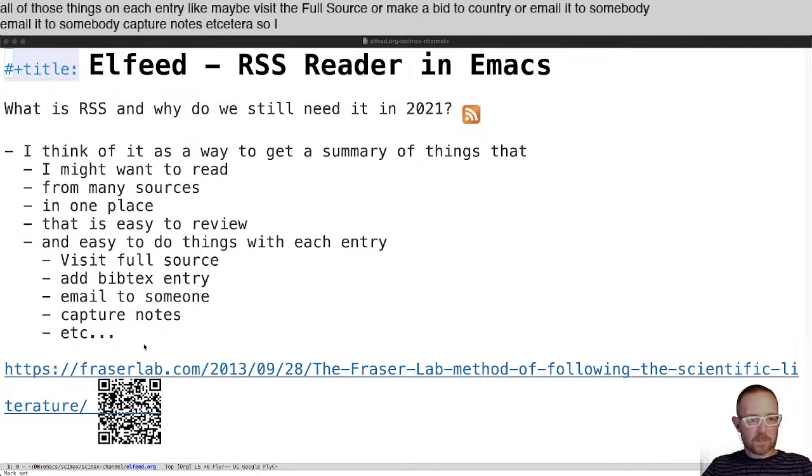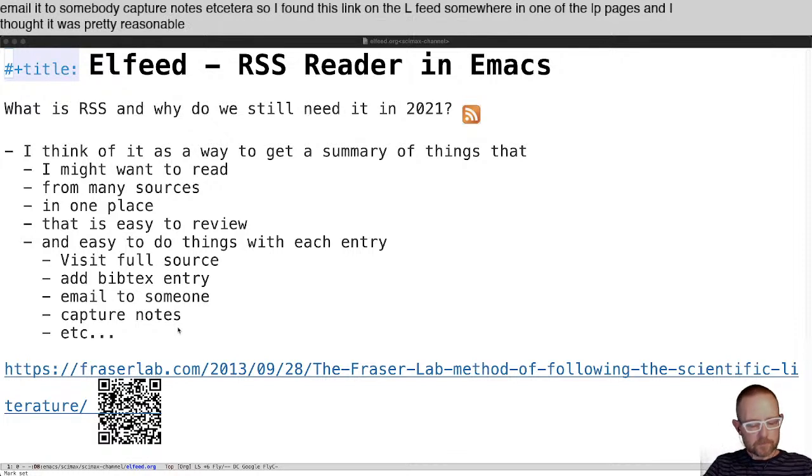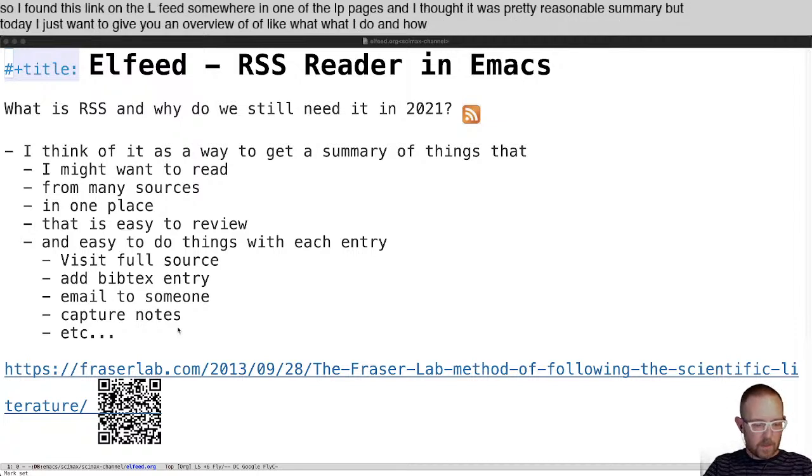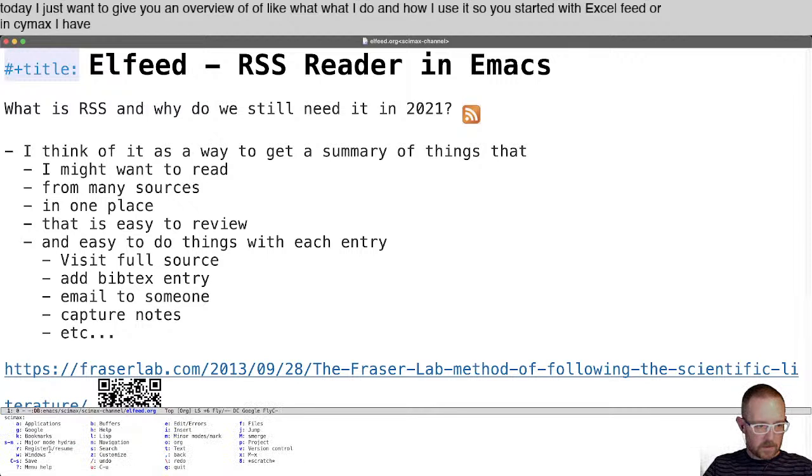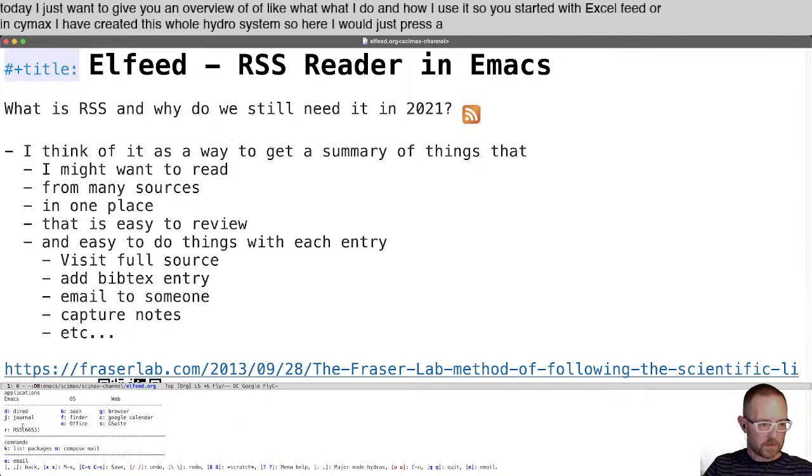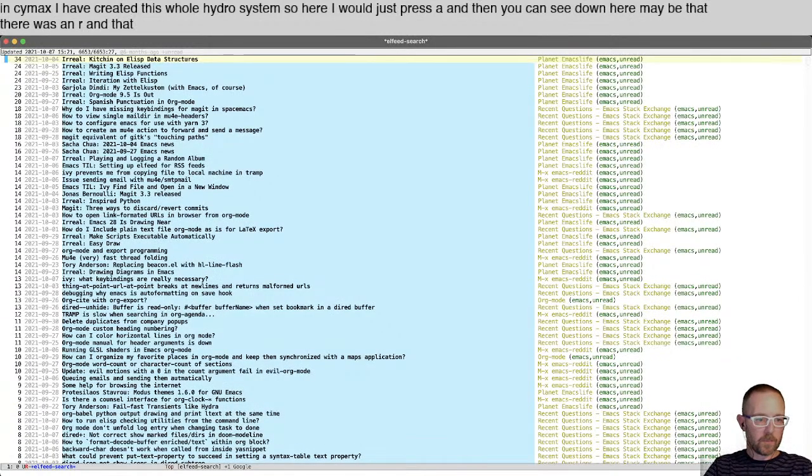So I found this link on one of the elfeed pages, and I thought it was a pretty reasonable summary. But today I just want to give you an overview of what I do and how I use it. So you start it with M-x elfeed, or in scimax I have created this whole Hydra system. So here I would just press A, and then you can see down here maybe that there's an R, and that will open up my elfeed window.